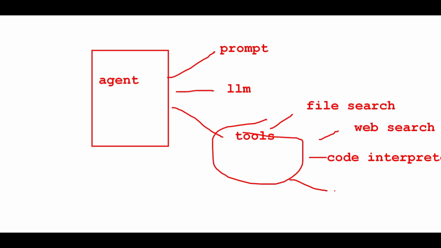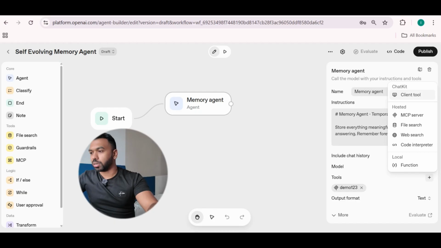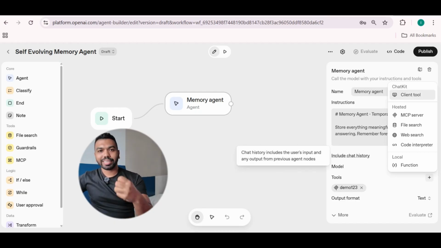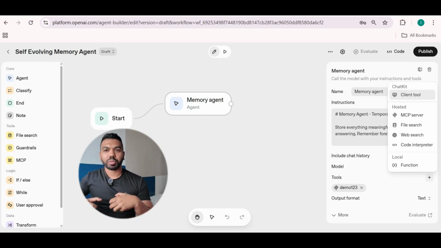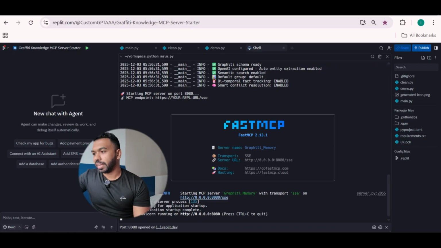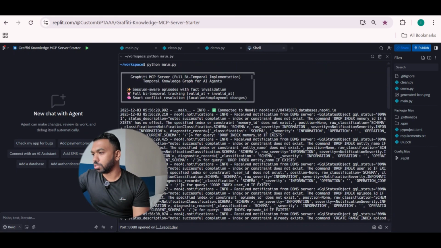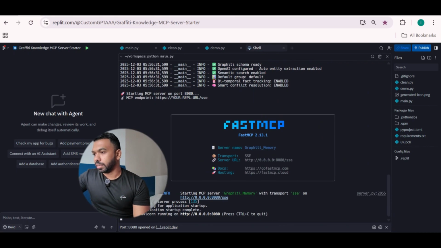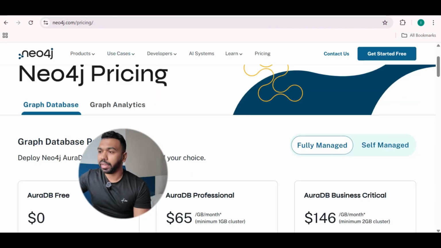Now, the interesting part is MCP. MCP allows the agent to connect with external tools or databases, right? So this is how we're going to be connecting our knowledge search tool. Because it's external, we have more control over the database, over our own memory system. The agent just orchestrates all the tool calling. So what we've set up is our own MCP server that has a bunch of tools in it, and it's connected to a Neo4j graph database.